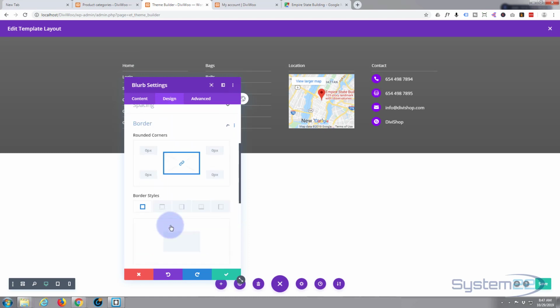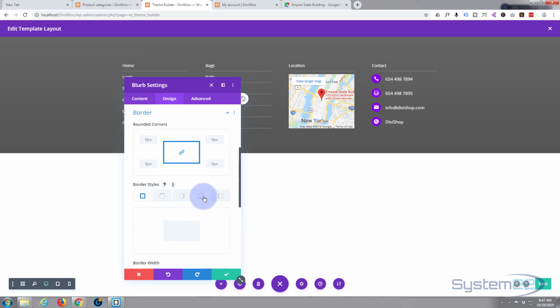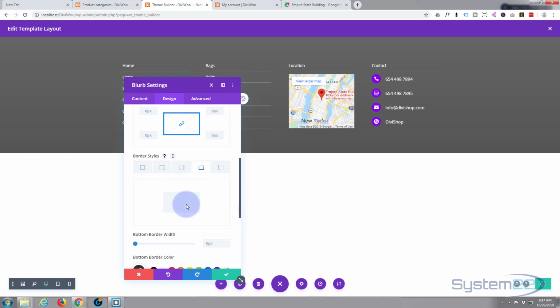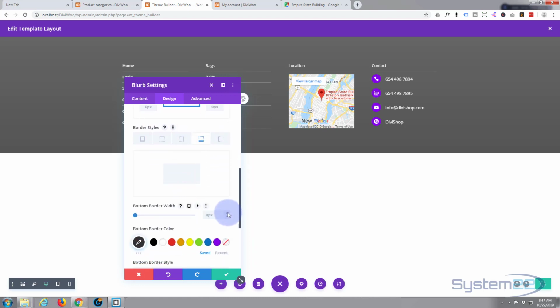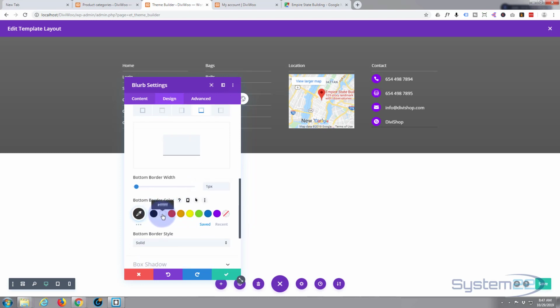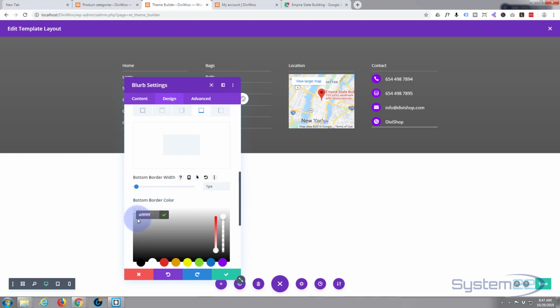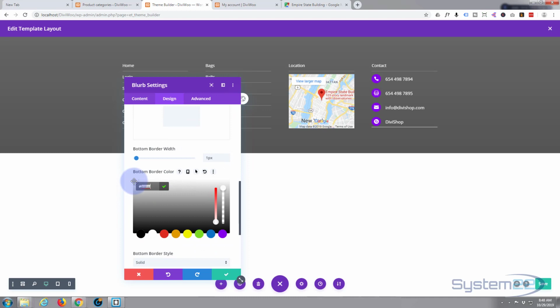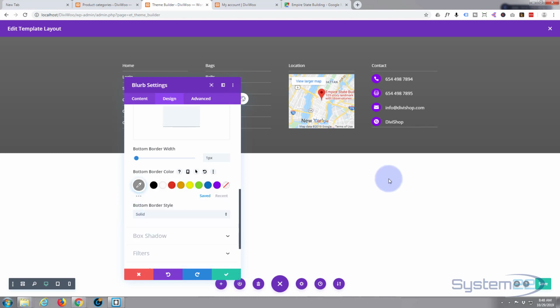So if we go to design, down to border, again I just want it on the bottom. I want it to be 1 pixel. You can see it right there. I don't want it white. I'm going to see if I can match it with that border at the top. I could copy the hex code, but you can also just do it this way by eye. A little bit lighter. There we go, it's fine.